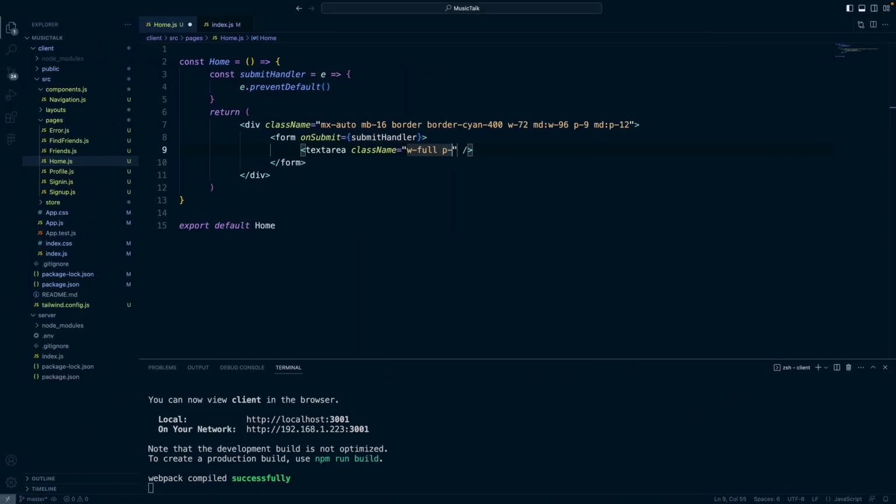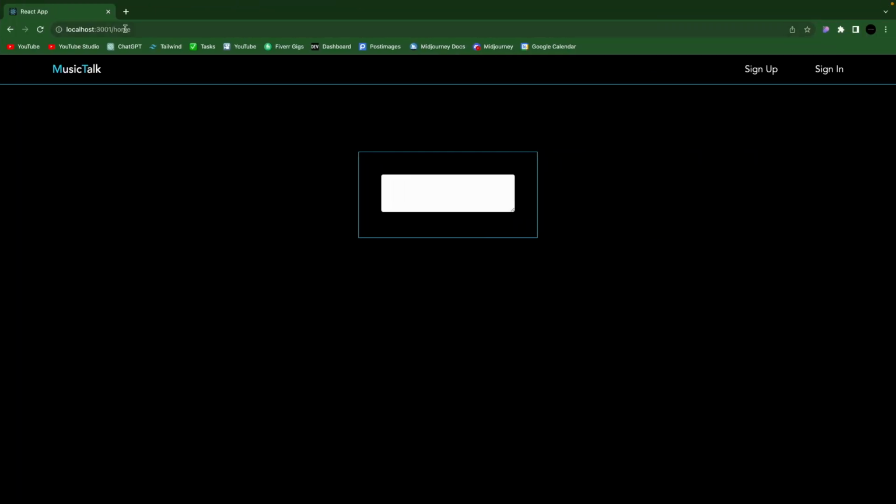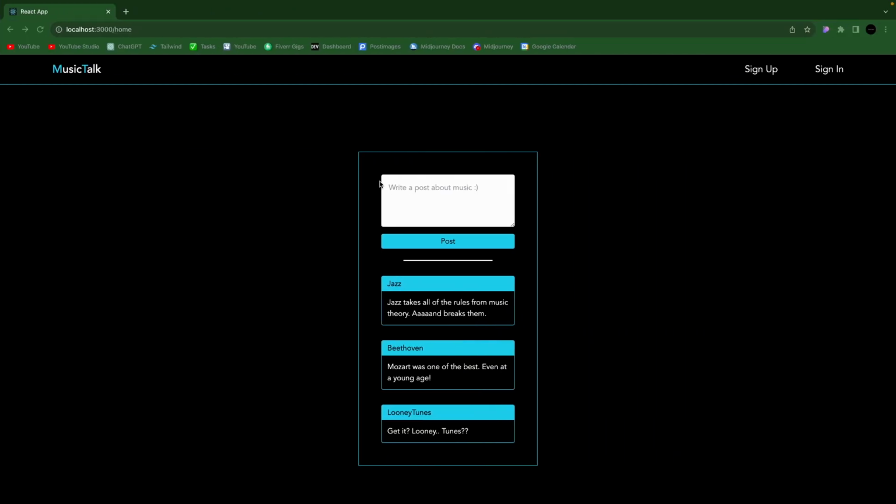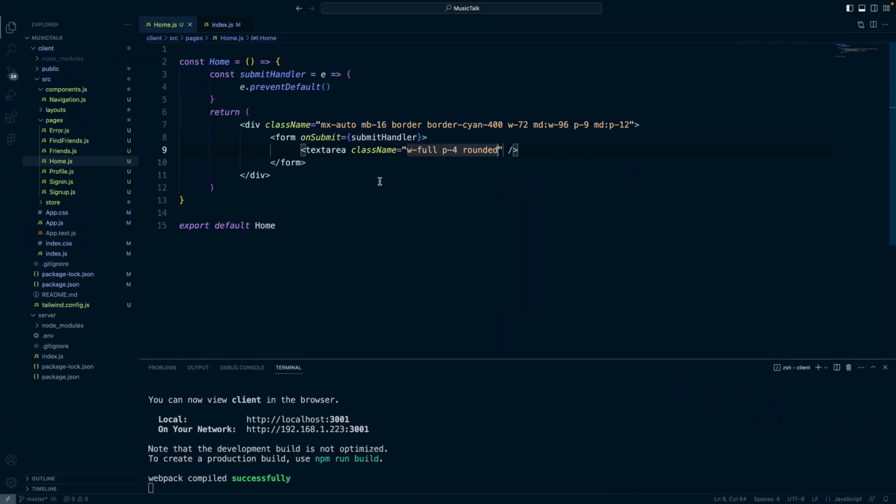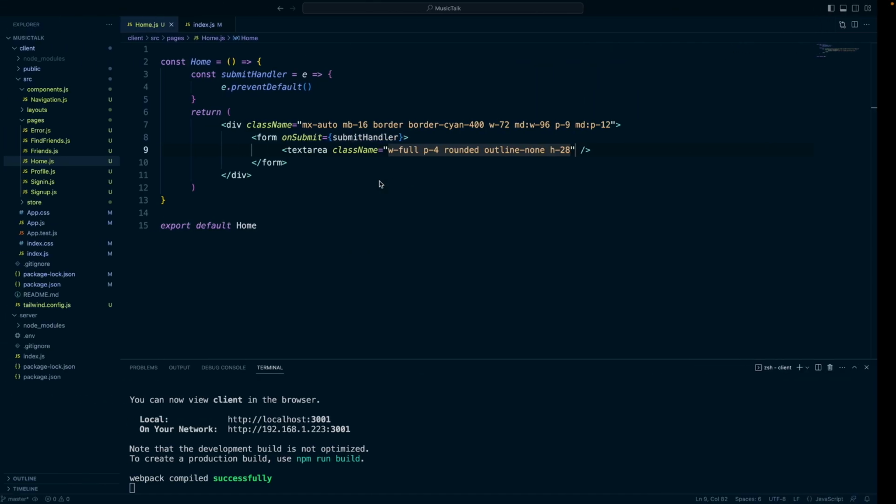We'll do padding 4 for when they're typing in there, and also the placeholder text. We don't want it right on the edge. We'll do rounded, give it a little bit of curved corners there. Outline none, so that when they click into the text area, it doesn't have that border that shows up. Give it some height. Nice, looking good.